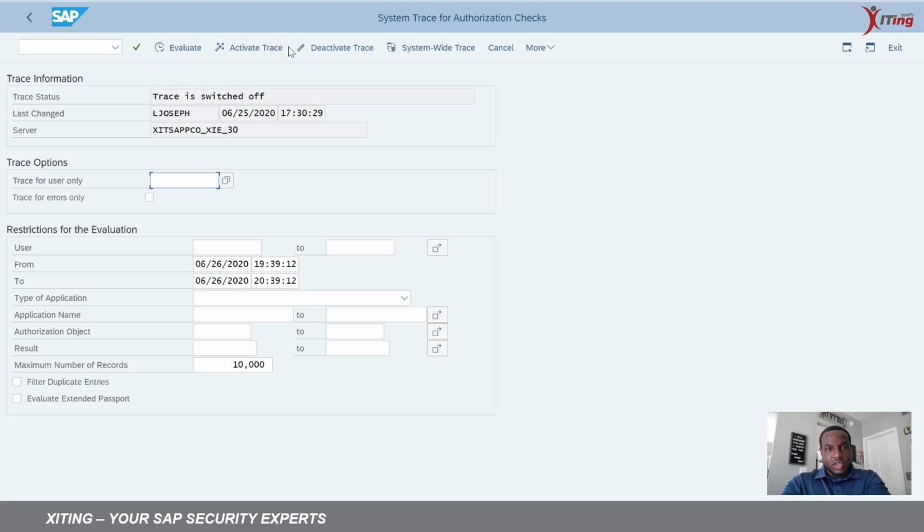This is to activate the trace, deactivate the trace, and the system-wide trace is used to trace authorization checks with systems that have multiple app servers. This system in particular only has one and is shown here. And you can see a trace status is listed here, the last changed by user, and the date and timestamp.